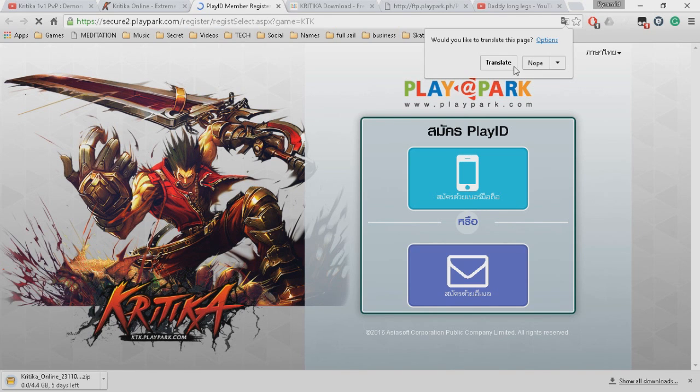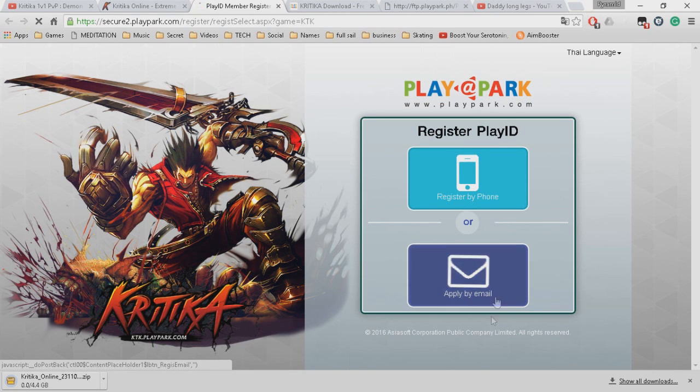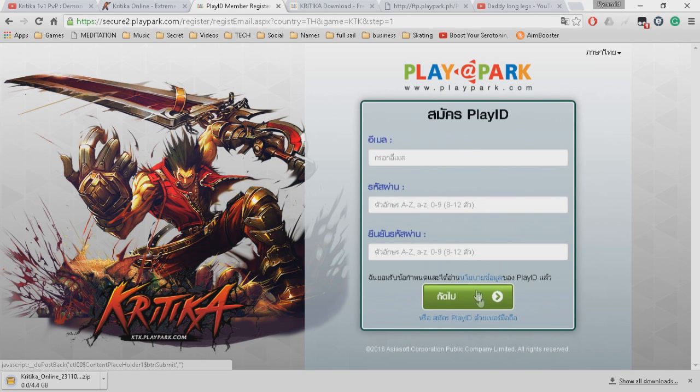So as you saw, I just click register. Now, because I'm on Google Chrome, it's giving me an option to auto translate. So of course I'm going to translate because I don't know what they're saying. So you have the option of doing it by phone or by email. I'm going to choose email because it's more simple.